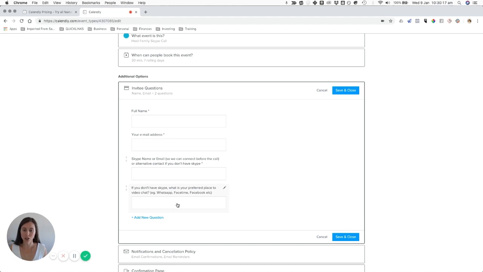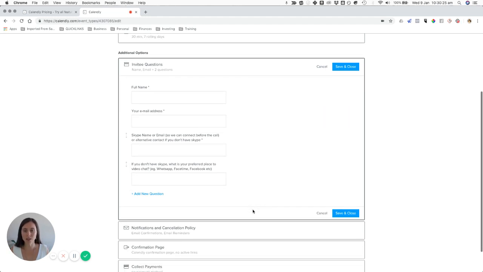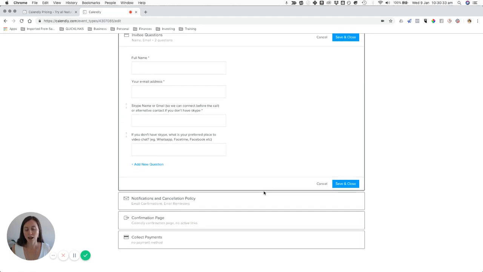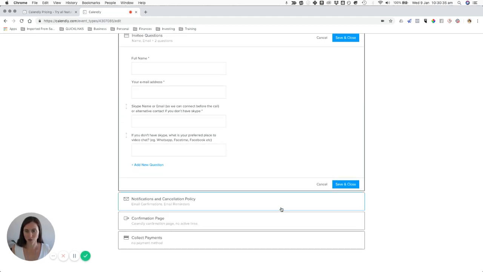And so if they don't have Skype, I ask them what their preferred place to video chat is and give them a couple of examples of alternative options that I'm able to easily jump on as well. So that's the information they share with me when they're booking in, to make that whole process easier.